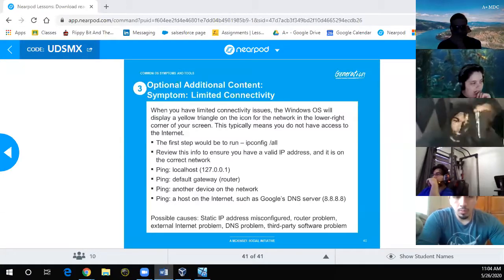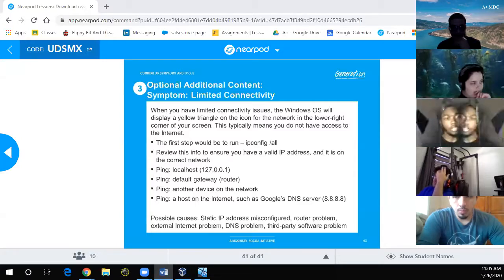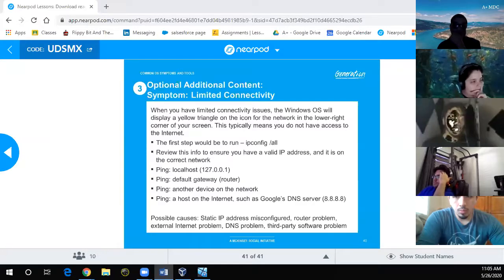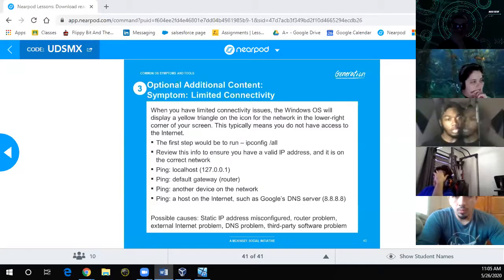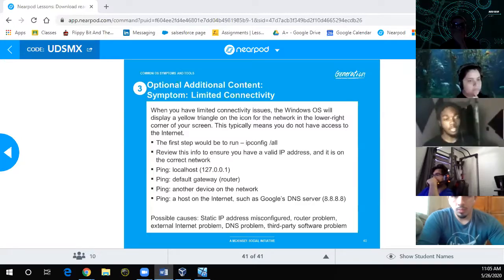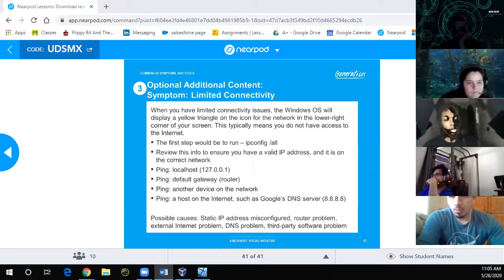When you have limited connectivity issues, the Windows OS will display a yellow triangle on the network icon in the lower right corner of your screen. This typically means you do not have access to the internet. First step would be to run ipconfig /all. Review this info to ensure you have a valid IP address and it is on the correct network. Ping localhost 127.0.0.1, ping the default gateway, ping another device on the network, or ping a host on the internet, such as Google's DNS server 8.8.8.8. Possible causes: static IP address misconfigured, a router problem, an external internet problem, a DNS problem, or a third-party software problem.